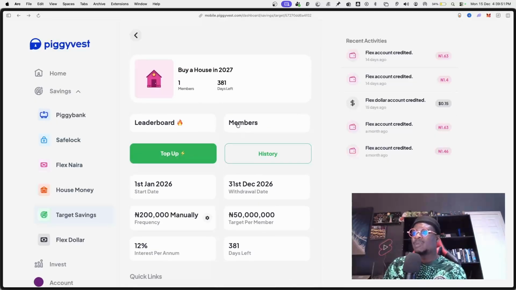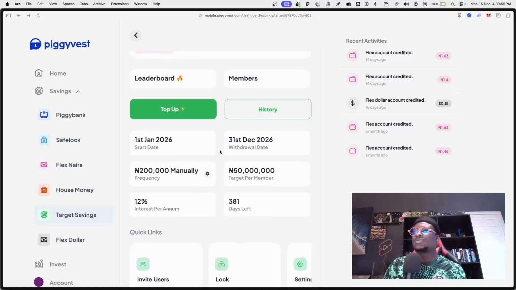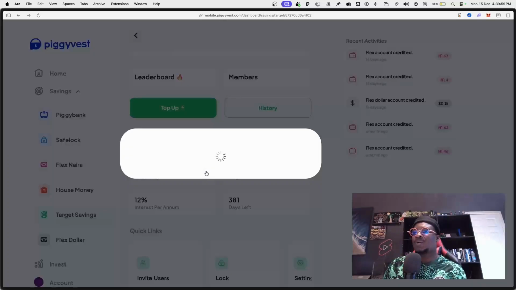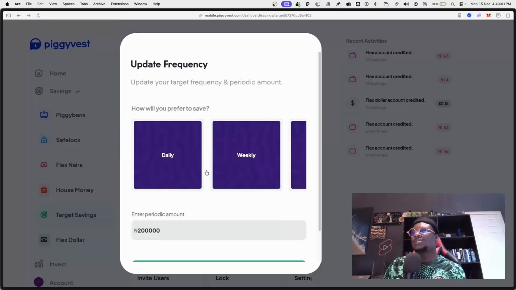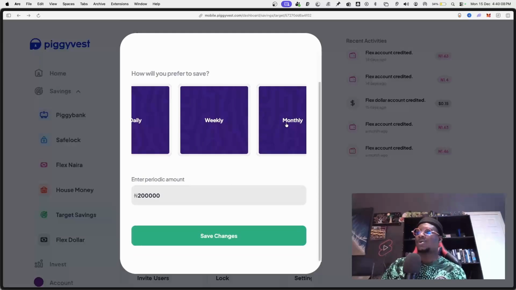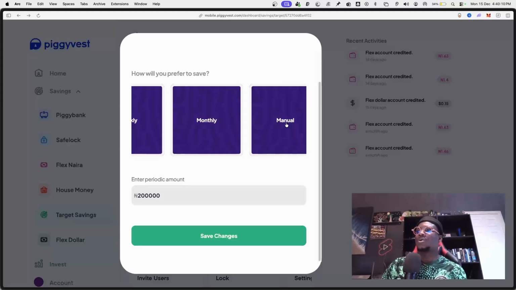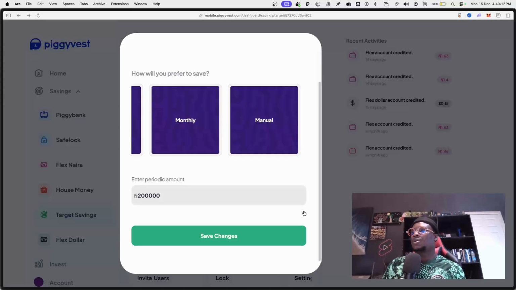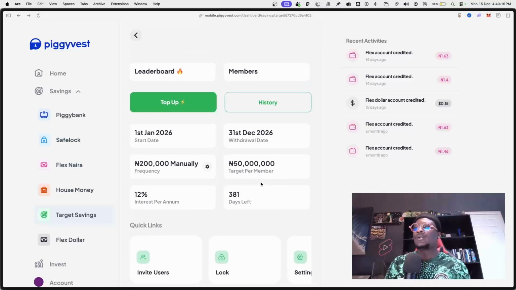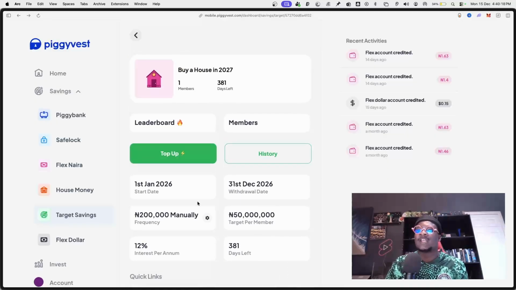Here you can see all the members that have joined. You can see the leaderboard, who is saving the most money so far. For this 200,000 Naira manually, we can change it. Let's see what the option is. So you see periodic amount, you can change it to weekly or monthly as well, and all of that. You can change the amount. You can really alter a lot of things here before you start to invite your friends. So ask your friends about it.